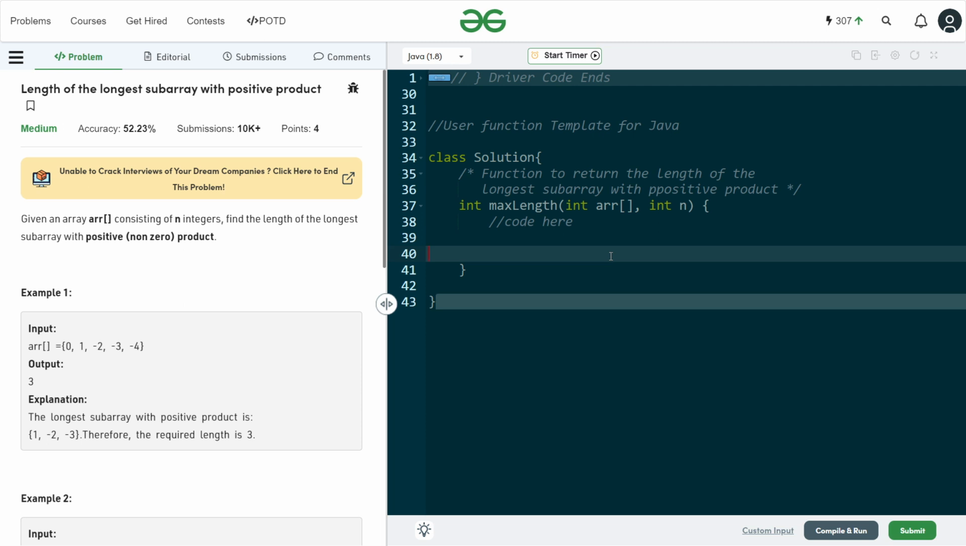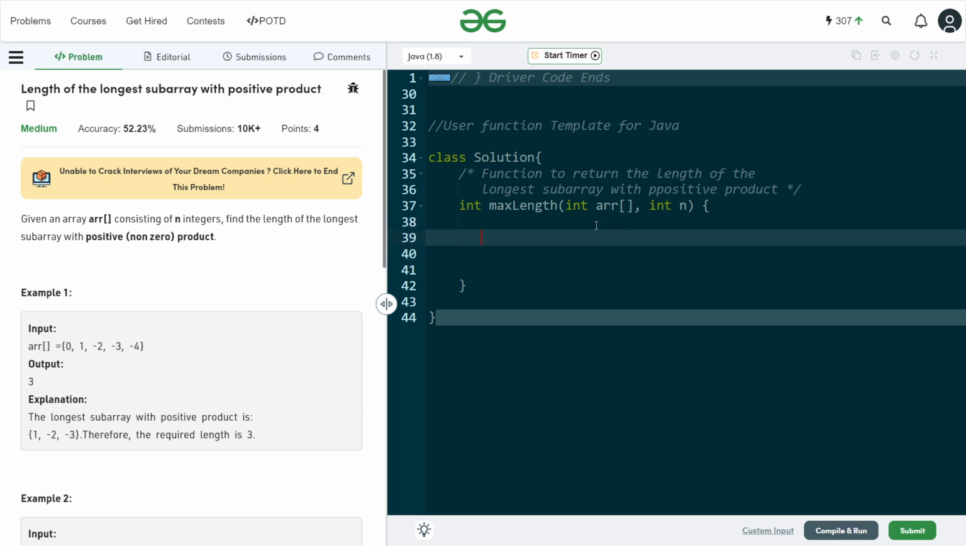So what we'll do is first take a few variables. Let's take one start variable.